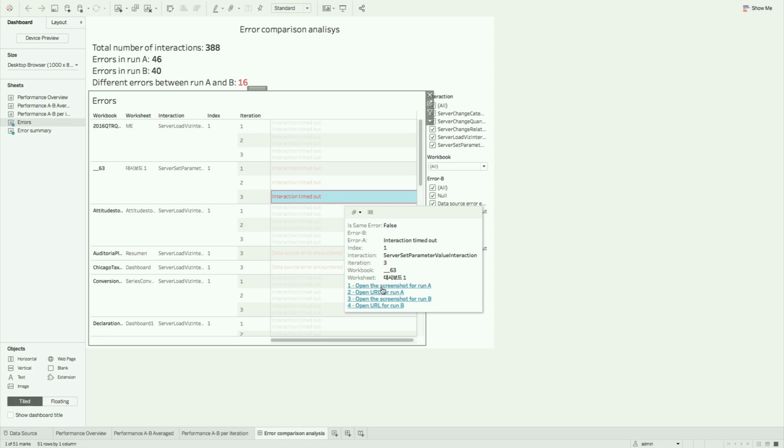And I'm not going to click on these links because these workbooks are not on my machine right now, but it does have these tooltips built into each of the runs. If you click on these links, it'll actually open the workbook and also open a screenshot of what it saw when it did that run. So it's easy for you, from this workbook itself, to see the comparison on A and B at the same time.